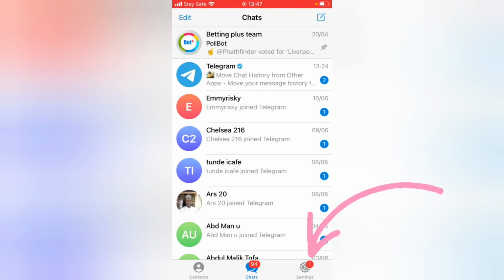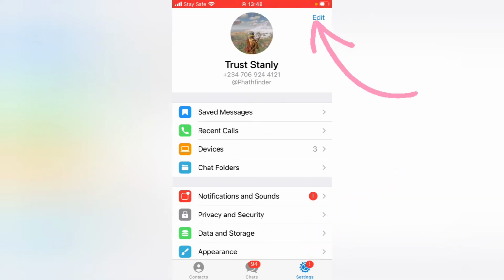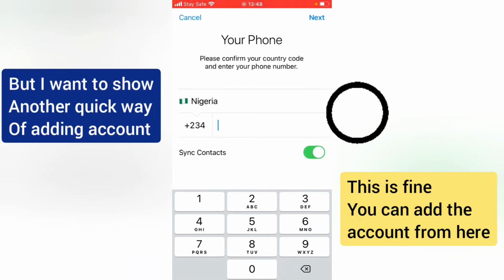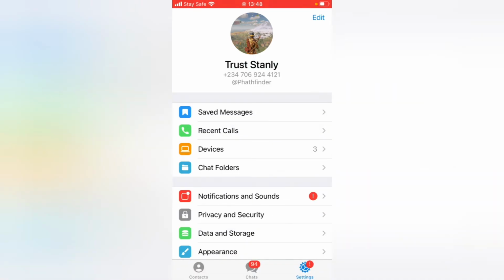The first is to click on the settings and click on edit, and you notice where it says add an account. When you click on add an account, you'll be able to add the new account right here, but I'm not going to do that. Let me show you guys the second way.